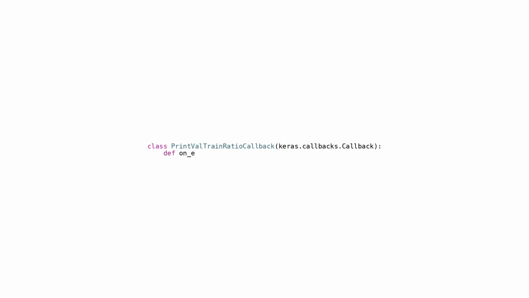The printed ratio between validation loss and training loss offers insights into the model's generalization to unseen data in comparison to the data used for training. Monitoring this ratio aids in detecting overfitting or underfitting problems within the model.